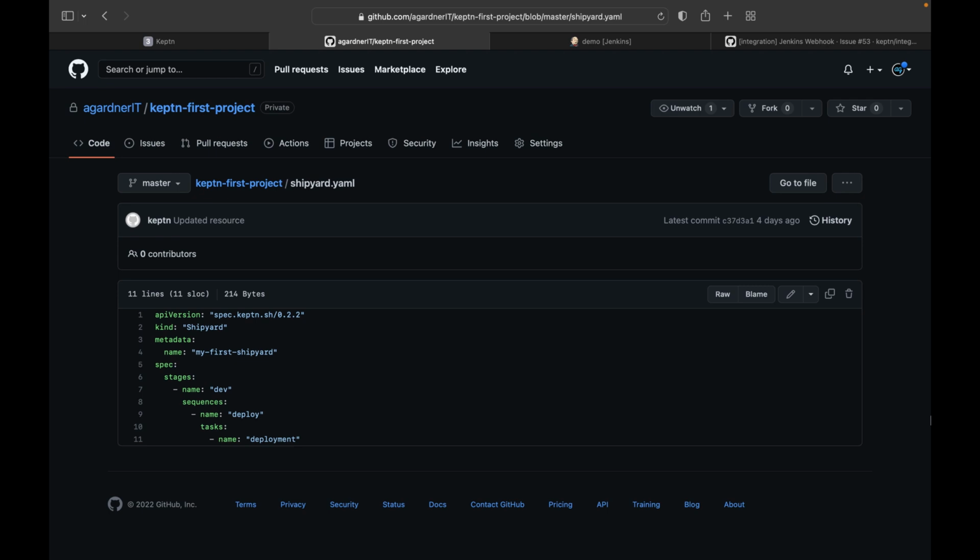Hi, this video will demonstrate how any tool can be brought to action a Keptn task. You will see how to trigger a third-party tool synchronously or asynchronously. In this video, we will trigger a Jenkins pipeline, but any tool works the same way.